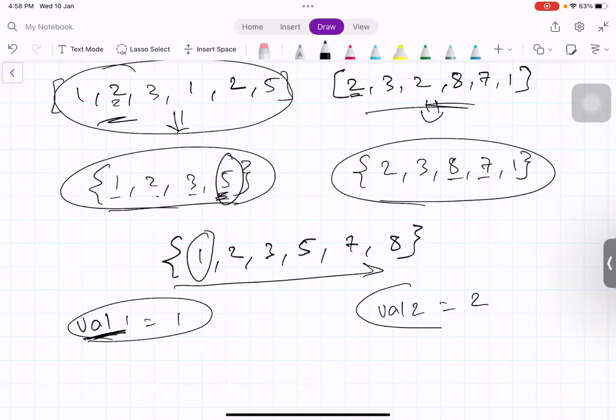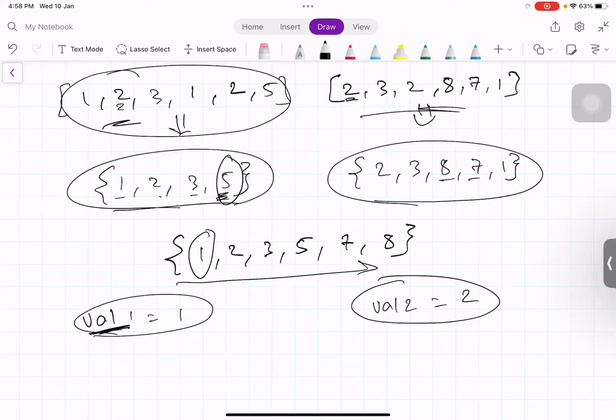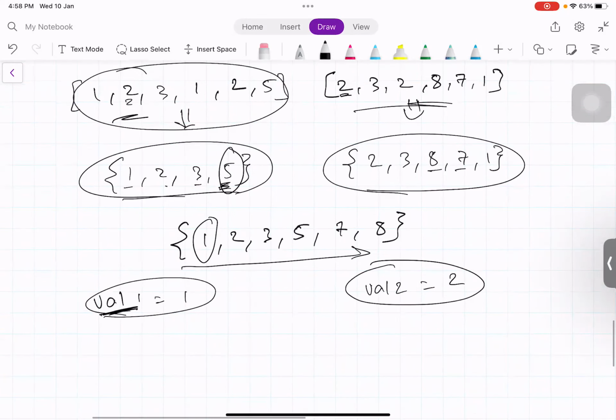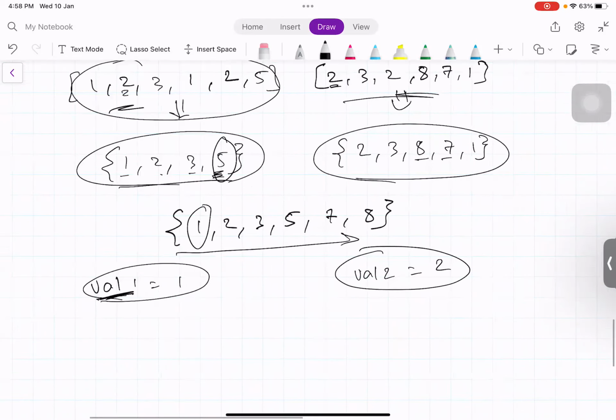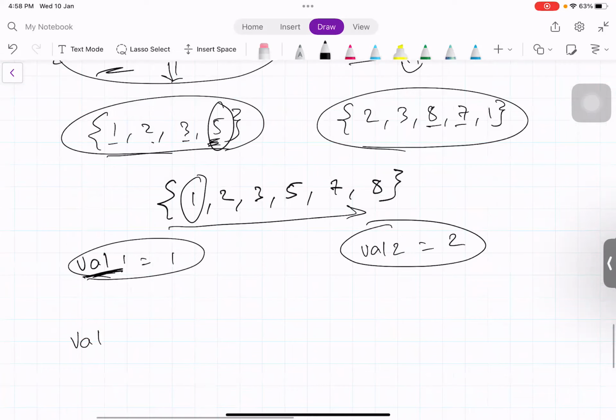So, two values. Now, the thing is, we will try to include these numbers as much as possible, right? Because we want to maximize our answer. So since we want to maximize the size of the final array, we'll try to include elements that are unique to num1 or unique to num2, basically. So from this, we can simply say that our answer can easily be val1 plus val2.